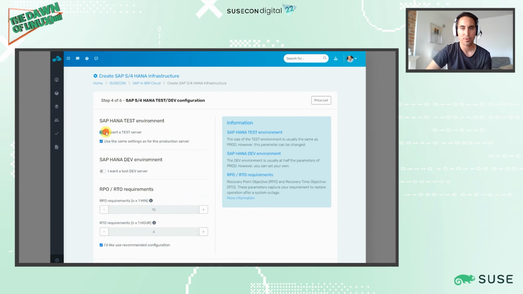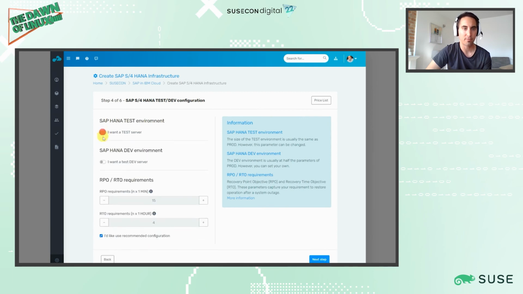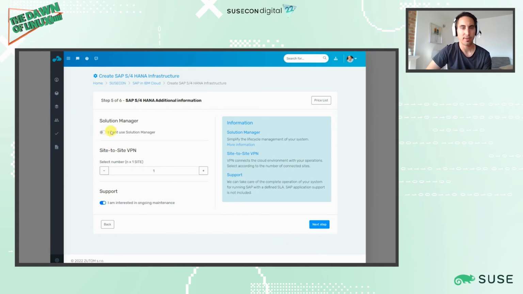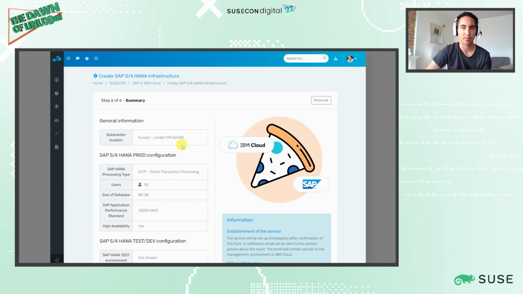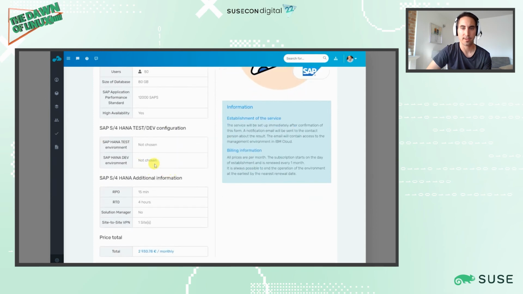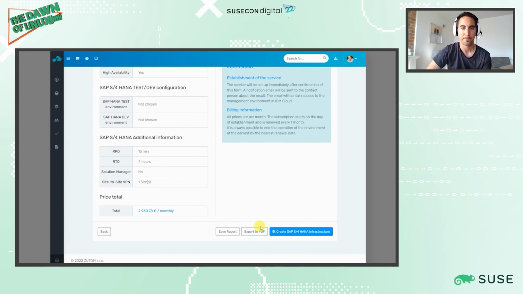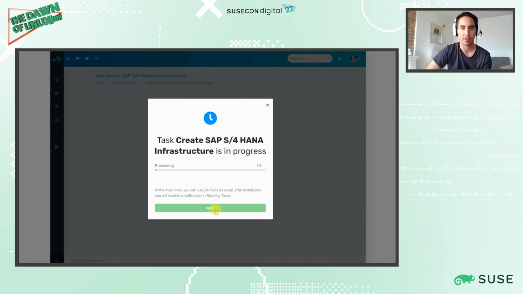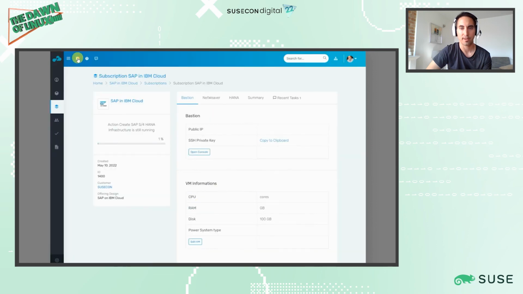Next, just choose if you need the test environment or dev environment or both, and confirm. Next, you can choose if any optional services are needed, and that's pretty much everything that we ask. On the next slide, you get the summary page where you can reconfirm everything, and just with the click of the button, you can start the process. There is the secondary confirmation, so you have to confirm it twice. You click agree, and now the magic happens.